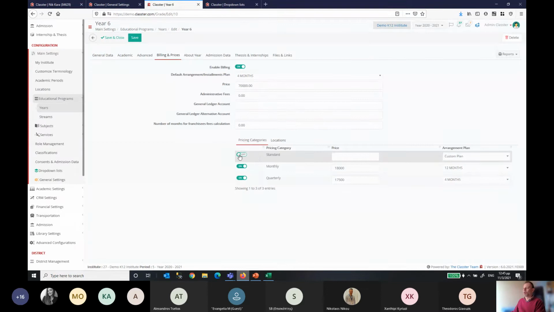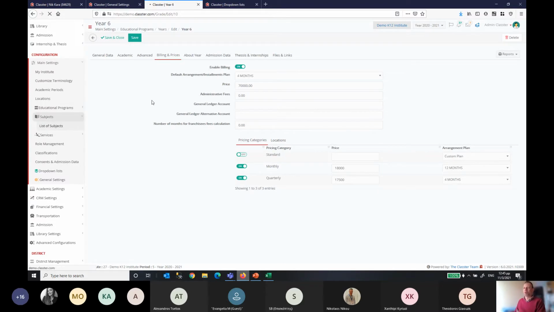I can come here and enable it or not enable it and add the price. The default arrangement plan is sometimes also used to define the arrangement plan and the initial price. If you don't want to change the final price using a discount, but you want to change the initial price, that is a way to do it. So this is one way to build things. Of course, the same way you can build, for example, subjects or services. All this can be built using the configuration.